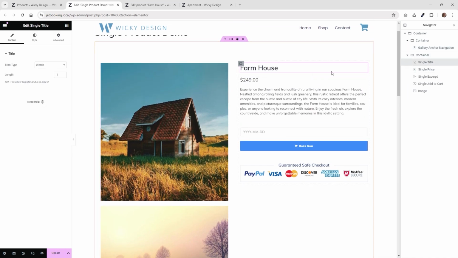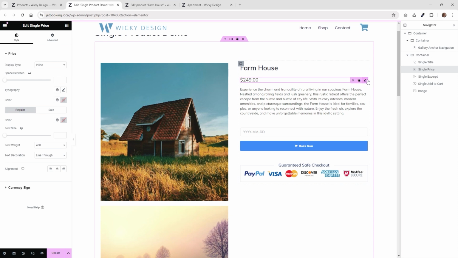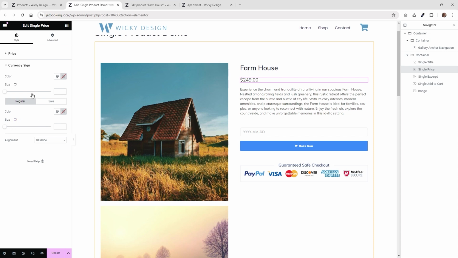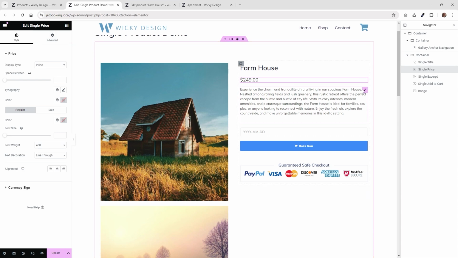So if we go down the list, the very first one, I just have the single title widget. And then you can trim the words if you want, but I just kept everything by default. The next one is just called single price. And of course, that's just going to pull in the price of how much that's going to cost. And then they give you all the different options if you want to change the colors of the currency sign and of course, change typography and all of that.